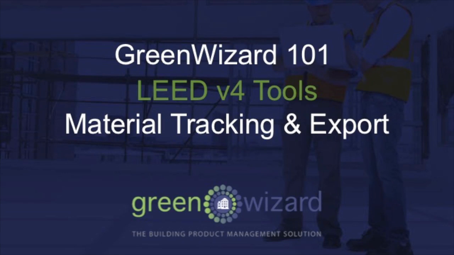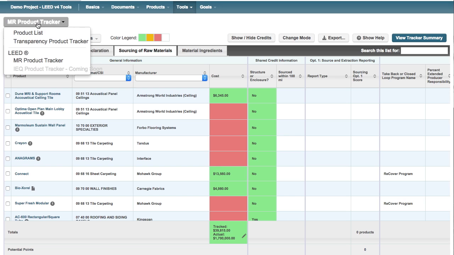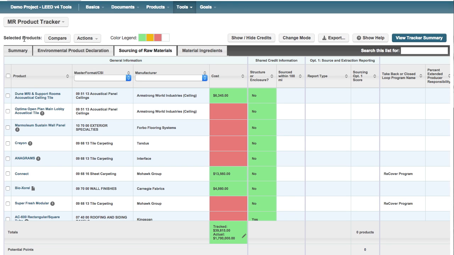Alright, so part two of this series is going to be about materials tracking and exporting. Now that we have a list of materials in the project and they have been added to the project, we can go to the tracker, and I'm going to go through this.